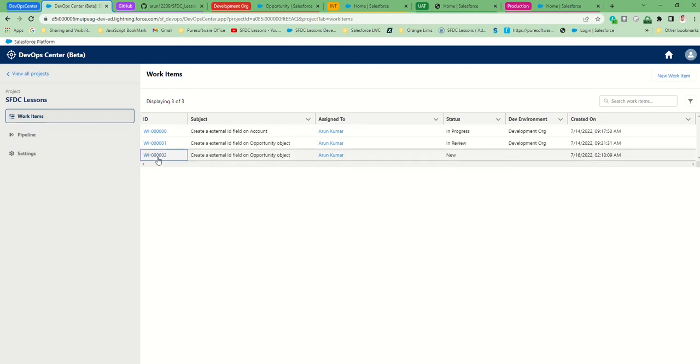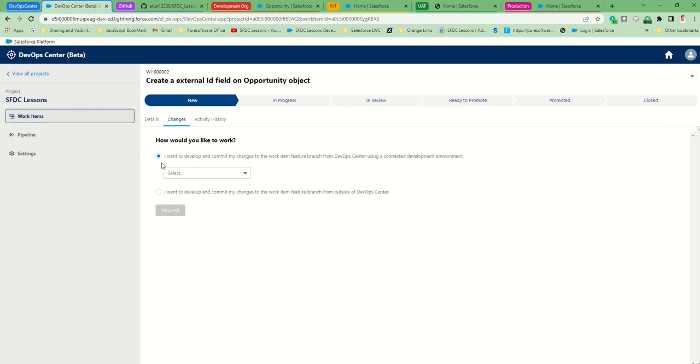So I'm going to click on this work item. Here you have to select the development environment in which you want to work. Okay, so I will select the development org. This is the connected org that I had earlier created. So I will select this and I will click on proceed. Once I click on the proceed button, in the background DevOps Center will create a branch for this work item in your GitHub repository. Okay, so let me click on the proceed button here.